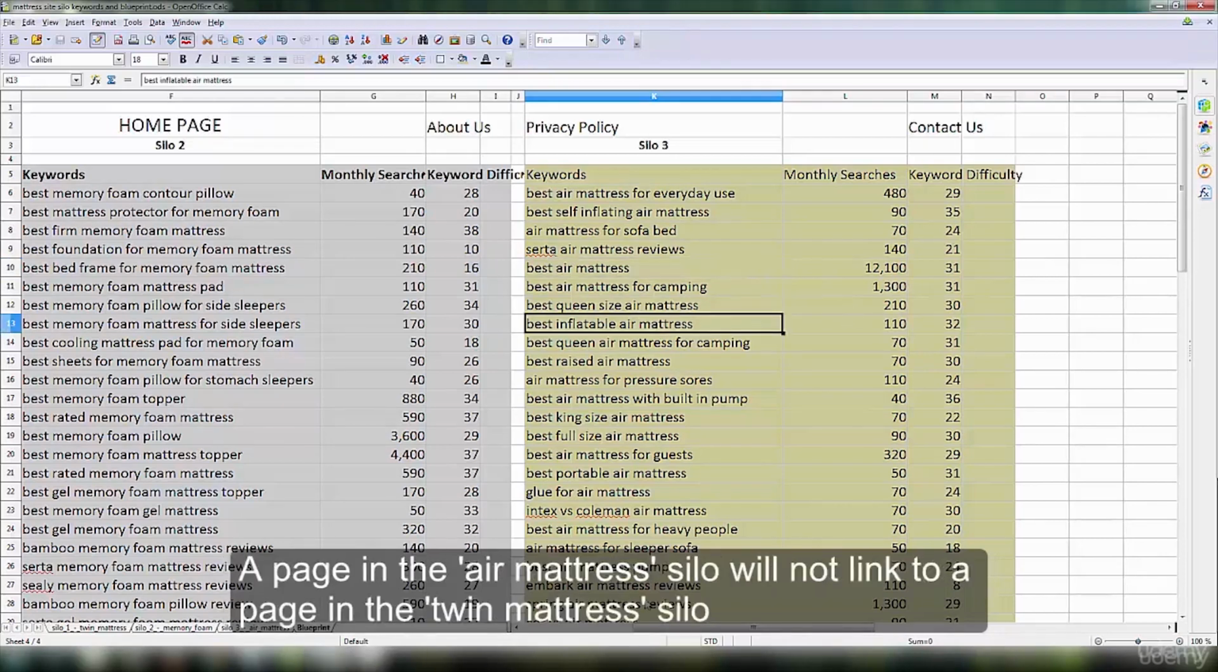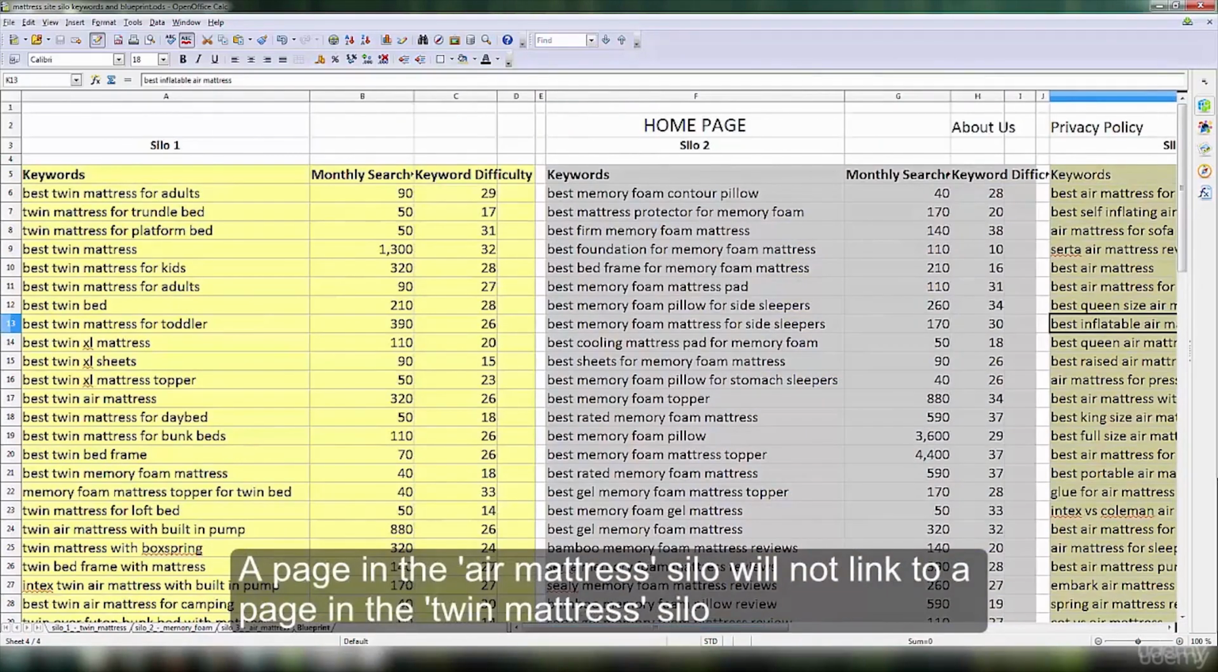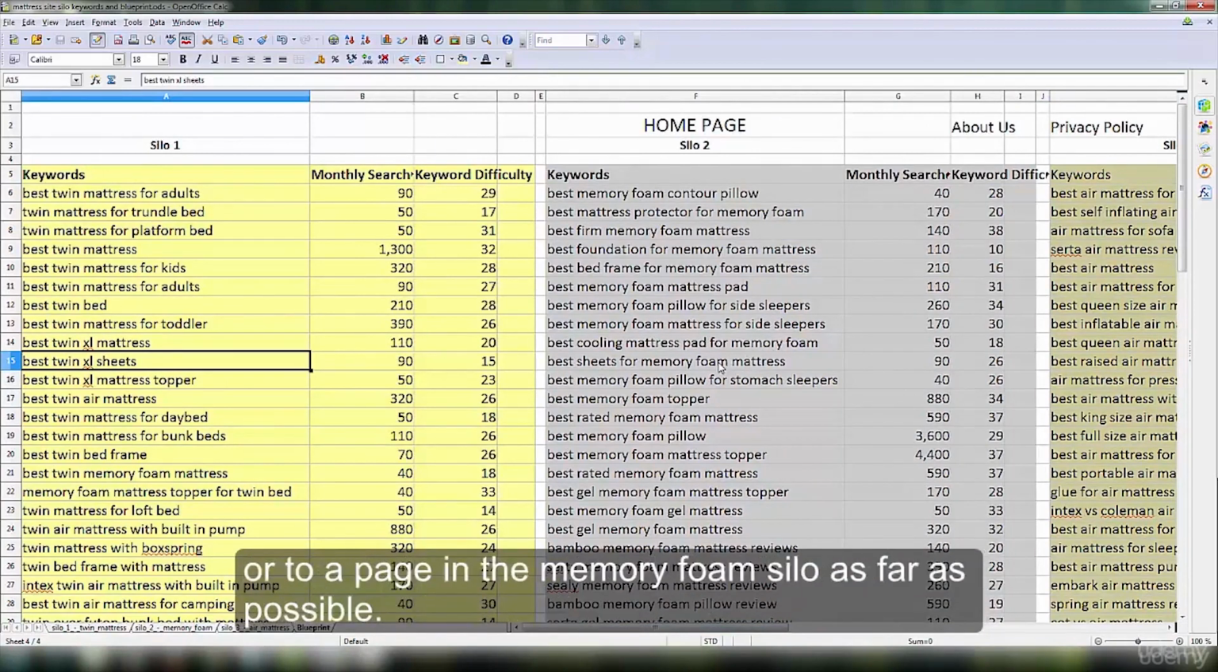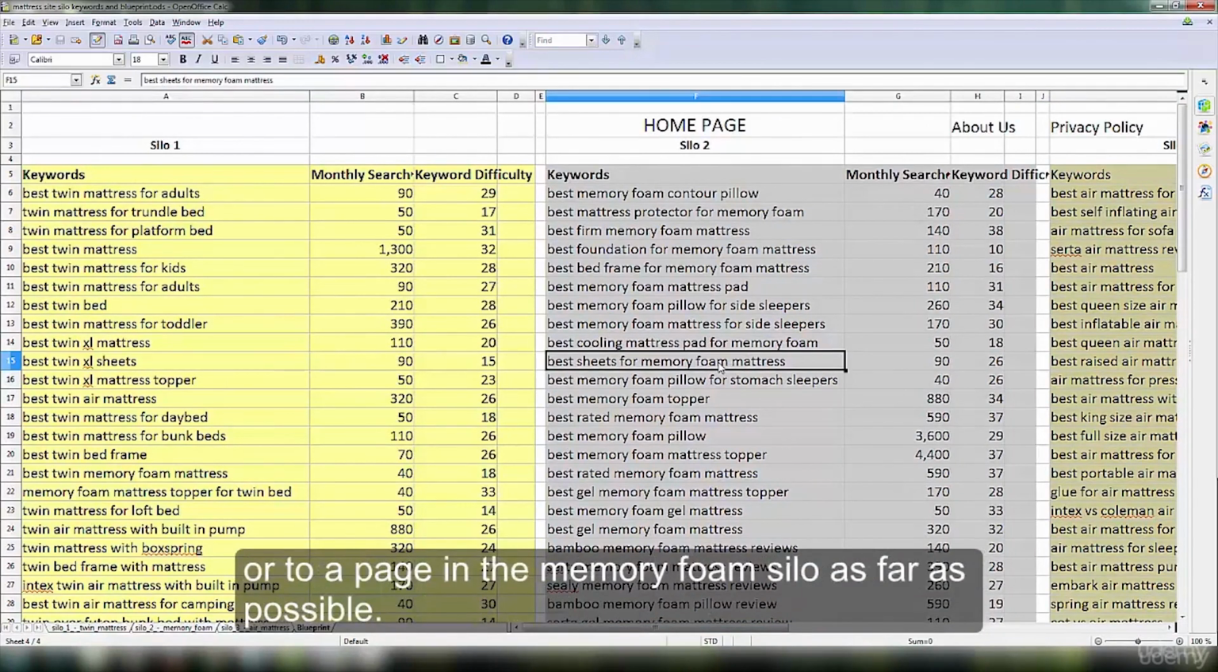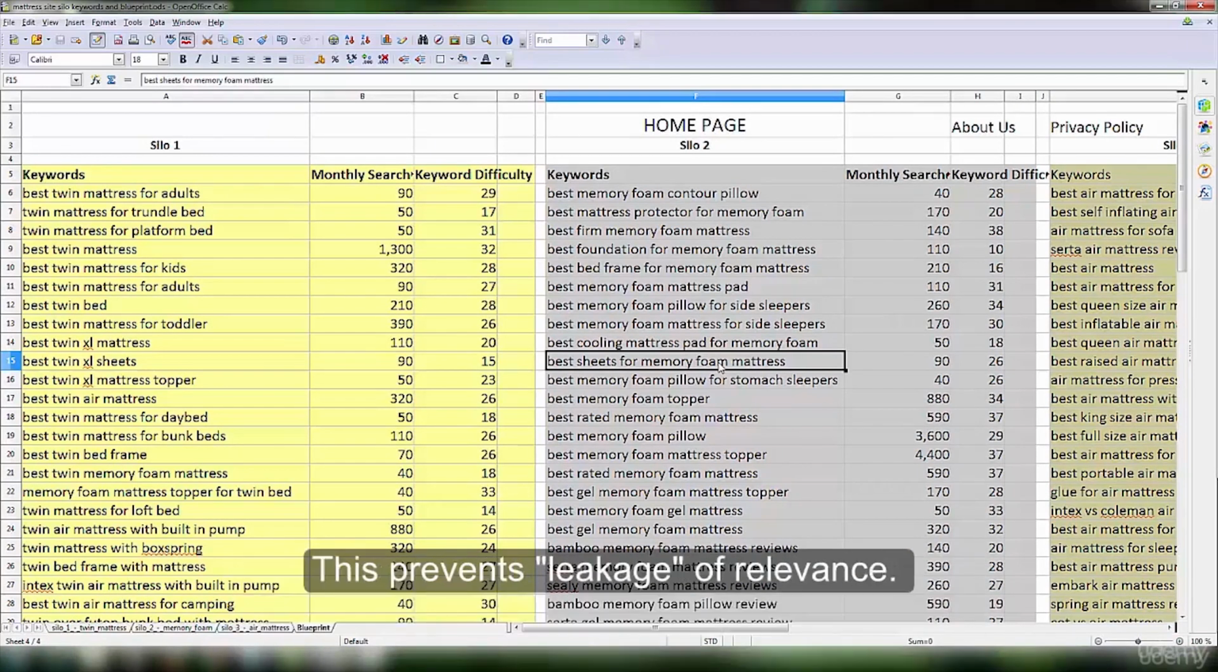A page in the air mattress silo will not link to a page in the twin mattress silo or a page in the memory foam silo as far as possible. This prevents leakage of relevance.